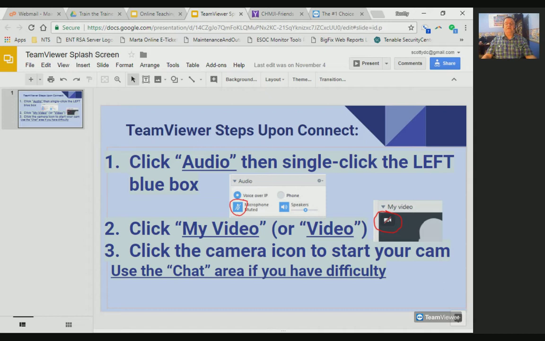So if you're using TeamViewer and viewing the screen, click on audio in the little blue TeamViewer control panel, and then click the left square, which is to unmute your microphone so that you can be heard. Now, if you are using TeamViewer and that unmute does not work, it may be that your TeamViewer has chosen the wrong microphone. We'll talk about that as we go along, but let me bring up my actual TeamViewer control panel.